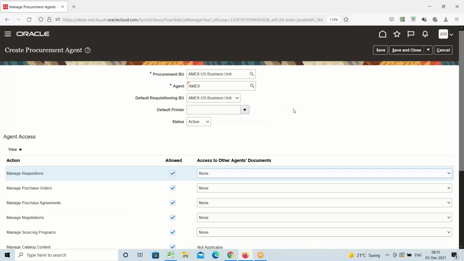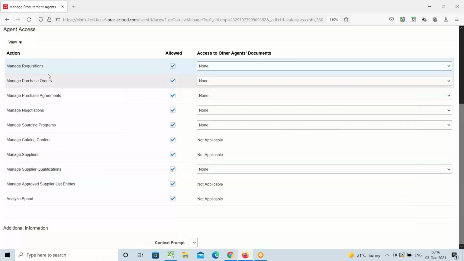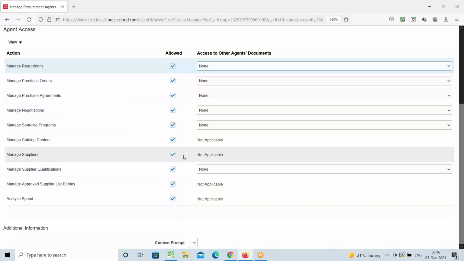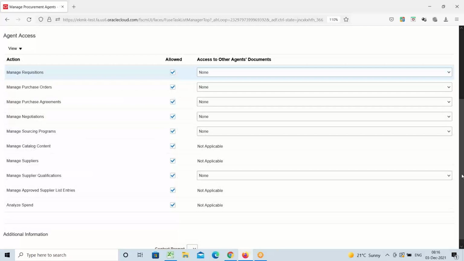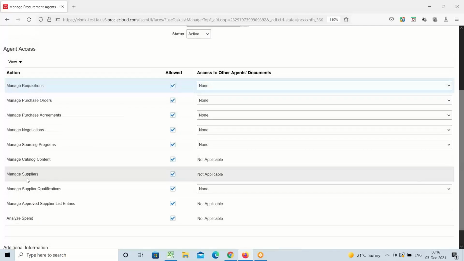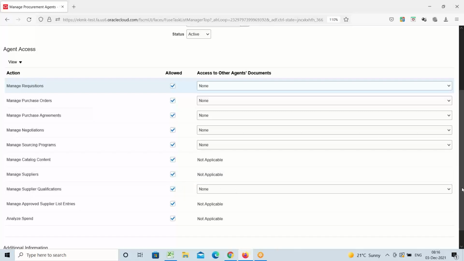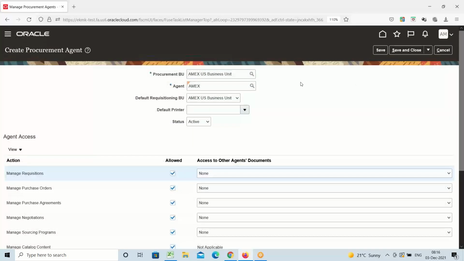When we are in this page, we are here to create a procurement agent. We are making Amex a procurement agent for this business unit. That means this Amex is working as a buyer in this business unit. And by default, the system is enabling all these actions. What we need is supplier. We have to see whether the manage supplier checkbox is enabled or not, so that we will be able to create suppliers from this Amex user. By default, the system is enabling all. You don't need to change anything, but notice the manage supplier checkbox is enabled. This is what we need. That is the purpose we are creating the procurement agent.